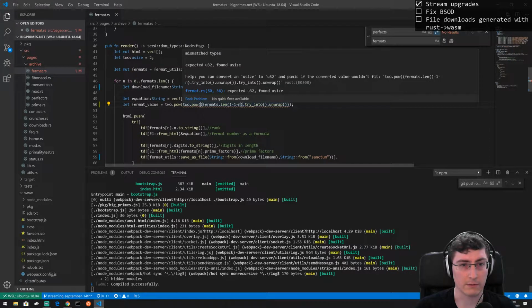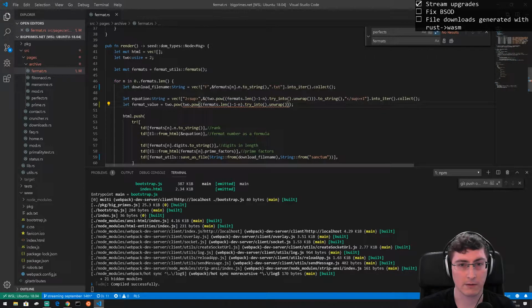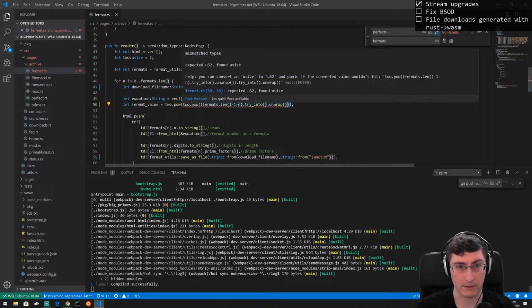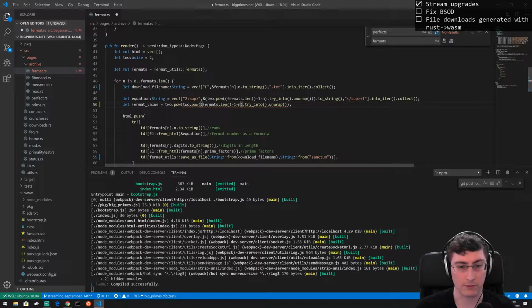Although, so where's the? Okay, I think I need to move one of these brackets. I think this needs to go before this try.